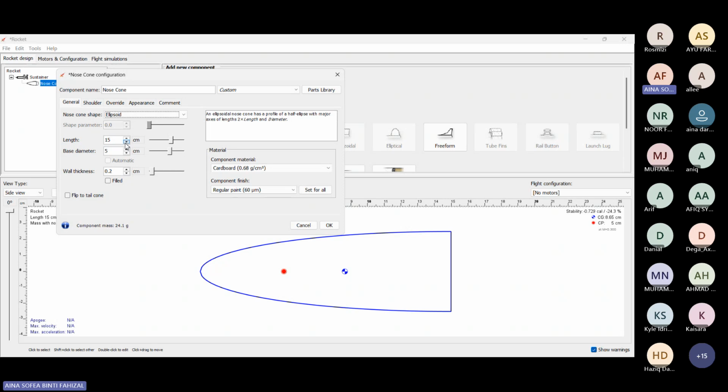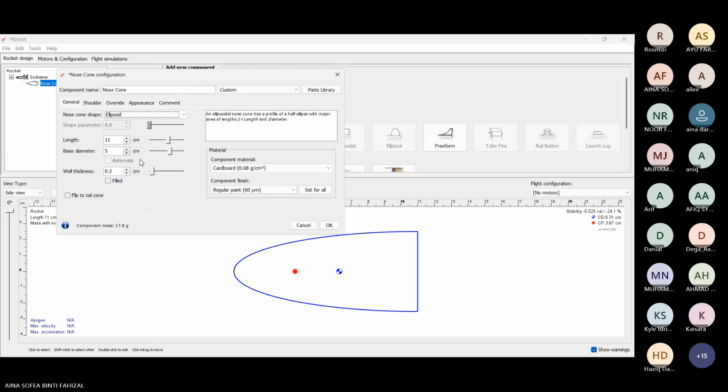But for now, I just want to play around and show you guys how to achieve the stability of the rocket. So the length, I would like it to be around 10 centimeters and the base diameter of 5. I wouldn't change that. And then there's the wall thickness of 0.2. I would just let it be. And then the component, I would change it to PLA, because I am printing my nose cone and PLA is the filament of my 3D printer. And then the component finish will be just regular paint.